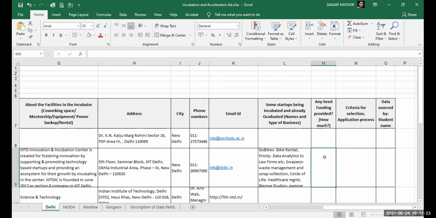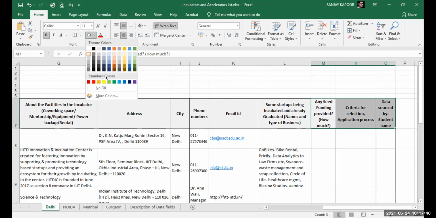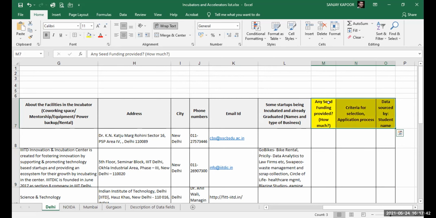Then in the next column, column number N, you have to give the criteria for selection. So what is their application process, criteria for selection? So these three columns, let me just highlight it with the color yellow. Each student has to do this for a minimum of one incubator or one accelerator. For this, you may have to call them, speak to the manager and get this data.